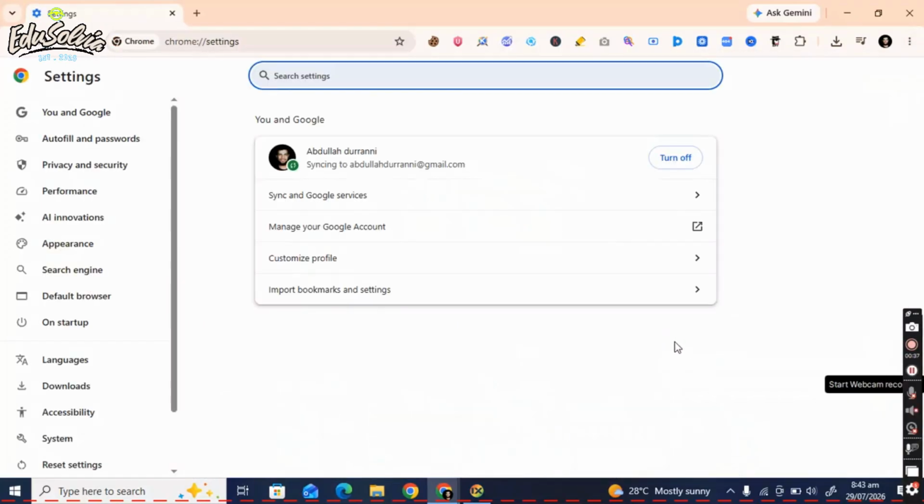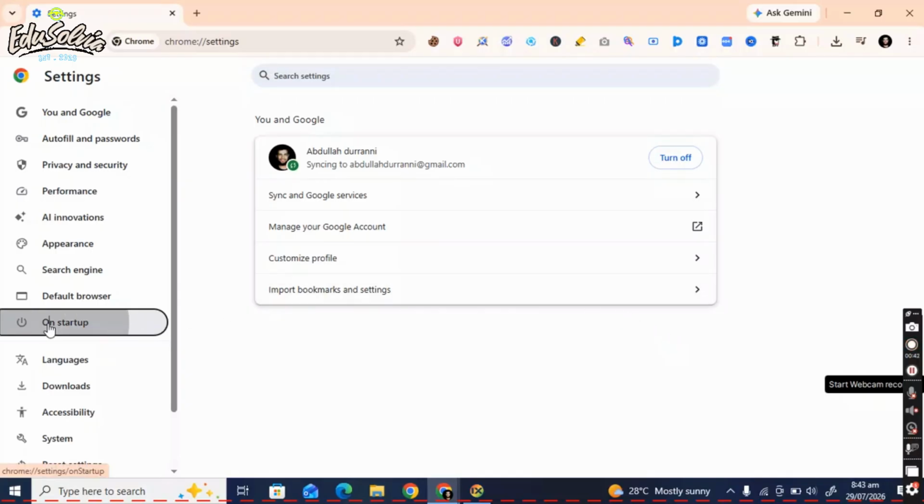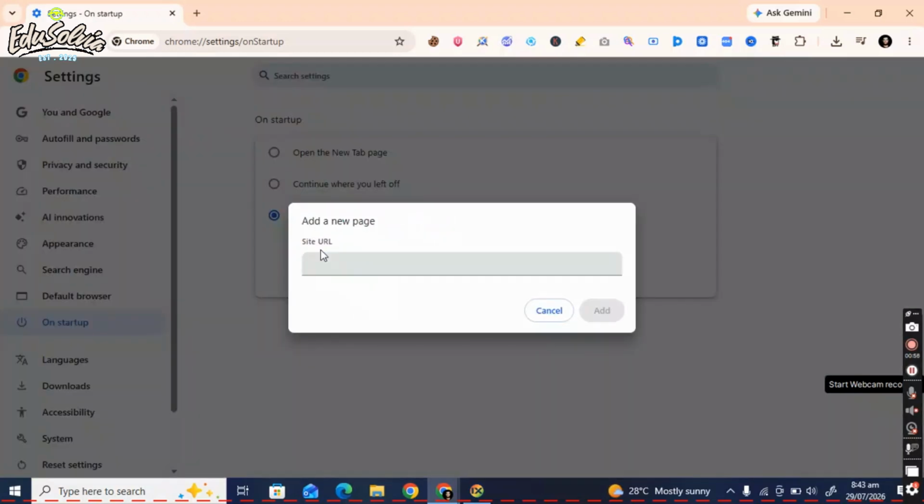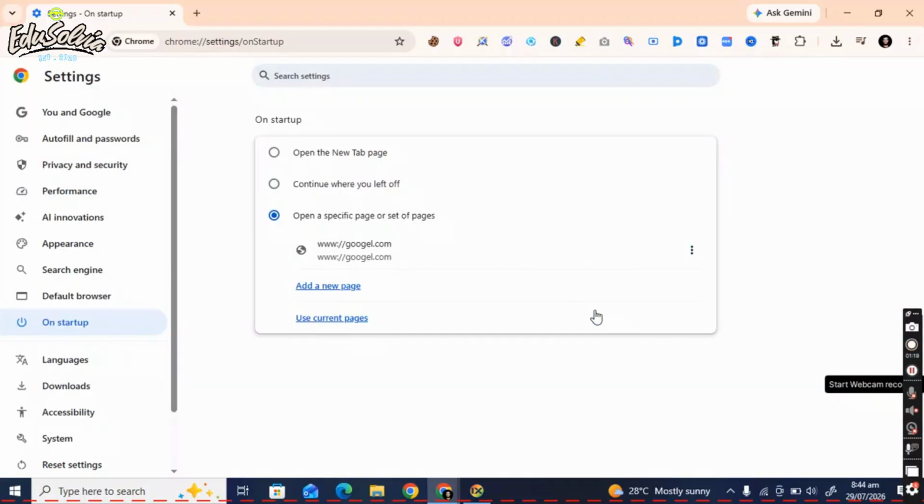Here, we need to make a couple of changes. Start by going to the On Startup section on the left side. Select Open a specific page or set of pages, then click Add a new page. Enter https://www.google.com and click Add. This ensures that Google opens every time you launch Chrome.